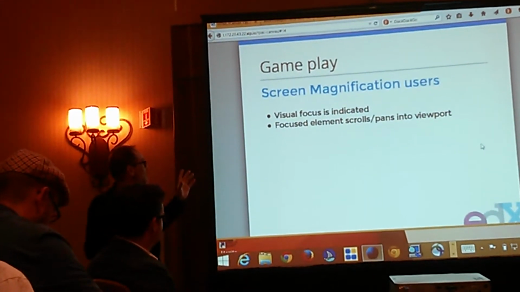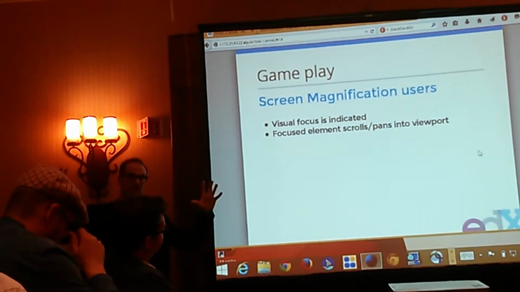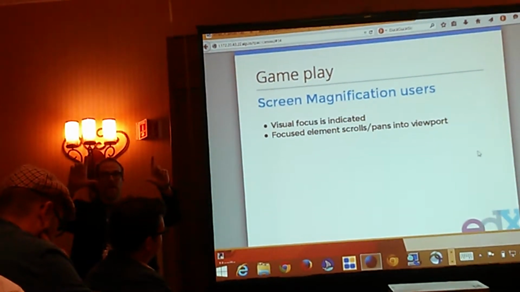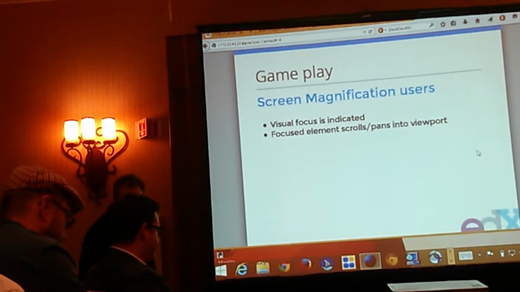characters. Screen magnification. This is really cool because if you're using screen magnification software, you're usually zoomed in really far into the screen. So what this will do is it pans and zooms the canvas around so that the character that's in focus, I got 36 seconds.